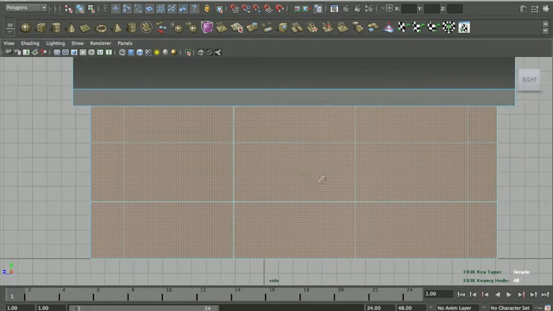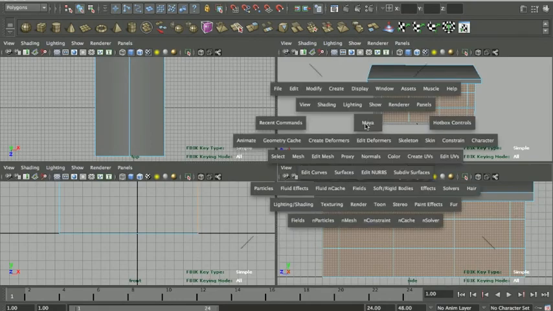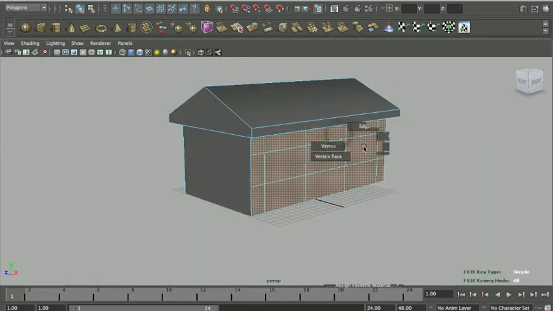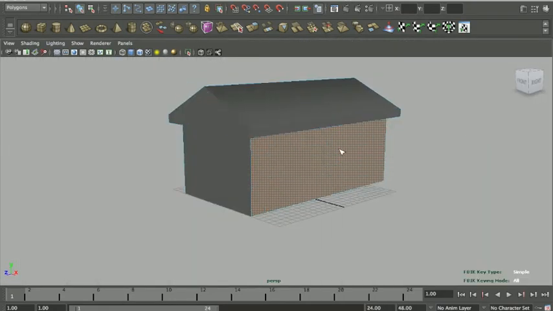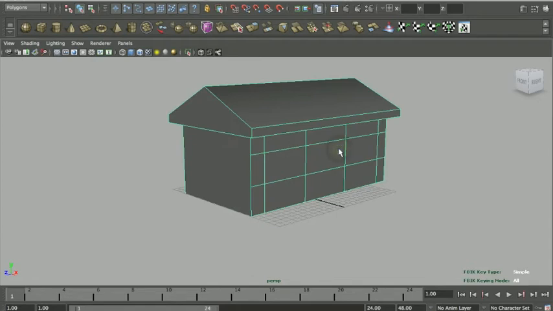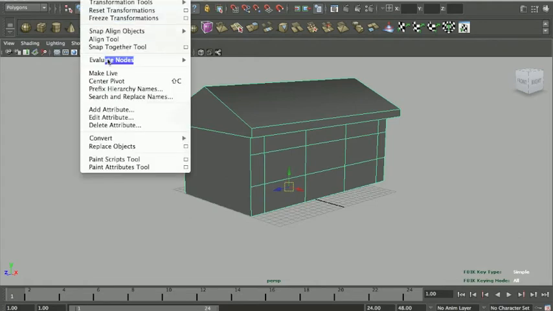Now, we are going to focus on the pivot. Make sure to always center the pivot. This way, it is easier for you to move objects around. You do this by selecting Modify and then Center Pivot.